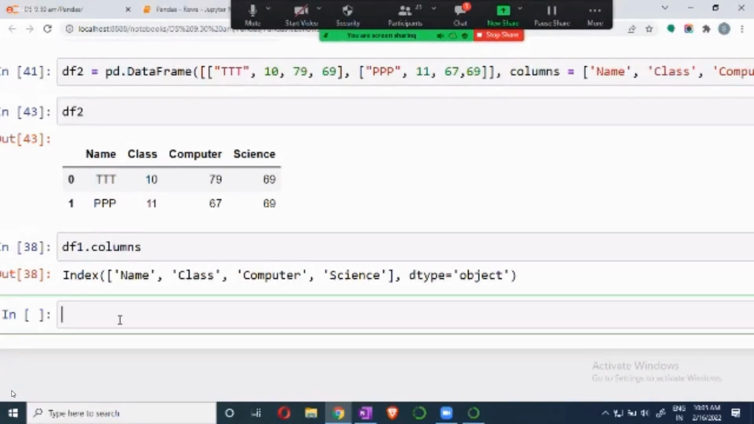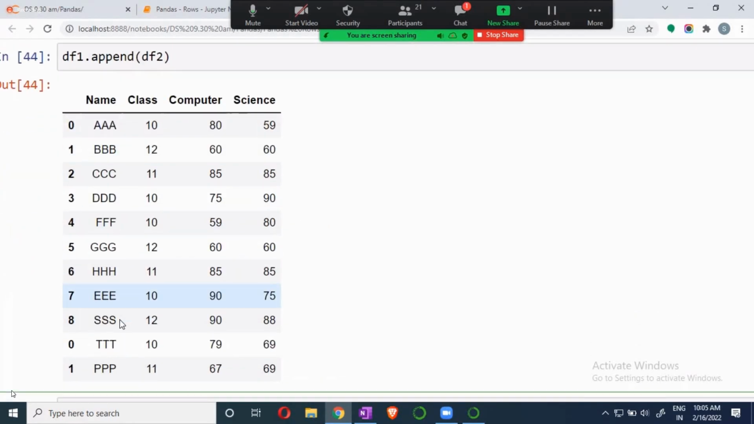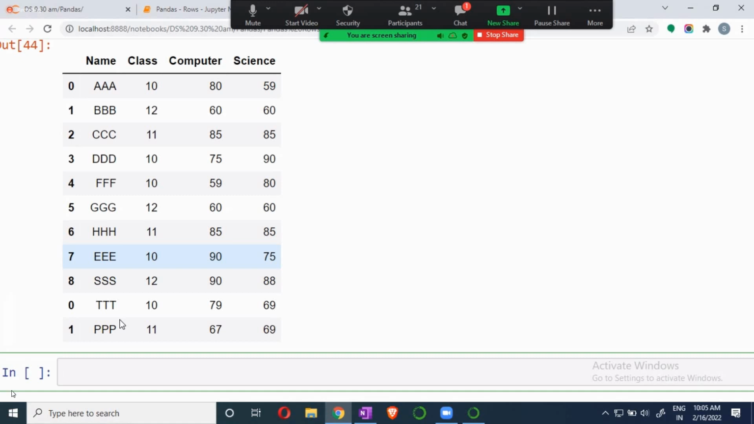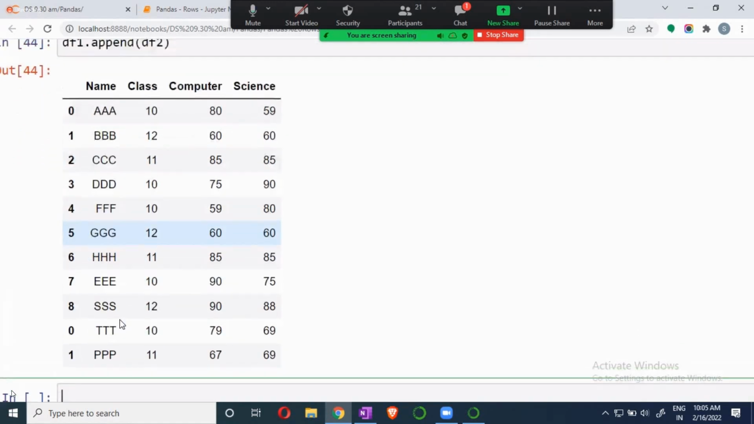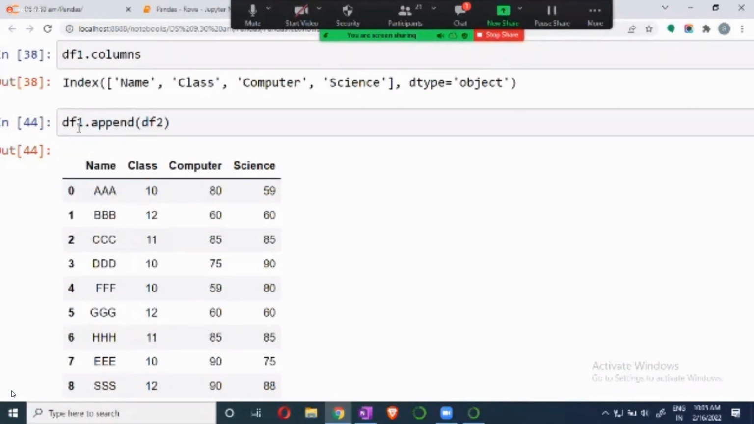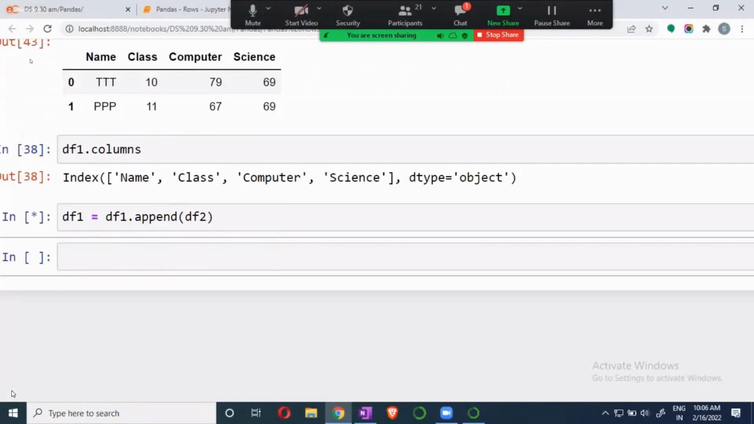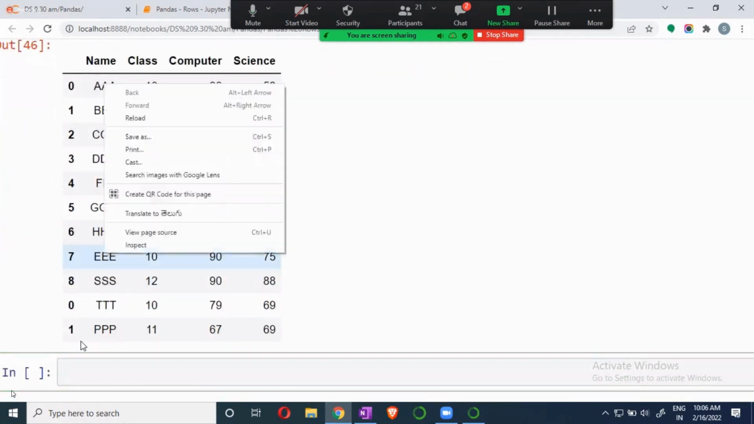Now what I will do is df1 dot append and df2. Now what will it do? Can you see it? It has been appended at the last. Okay, it is appended at the last. Now this is not a permanent change. If you want to make it permanent, df1 over here. Okay, now df1 is equal to this. Now how to remove these columns, I mean indexes?